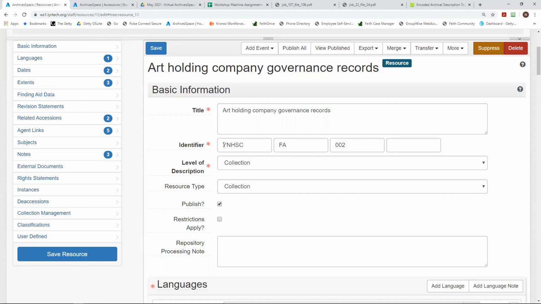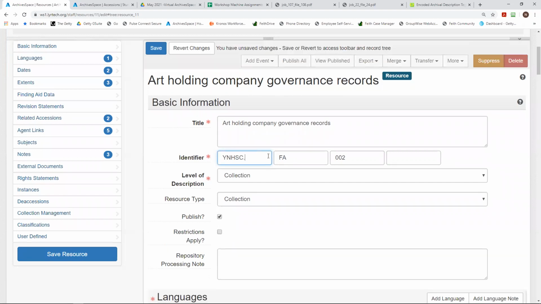In this case, the identifier was the repository, then FA for finding aid, and then the finding aid number. So fielded would mean that it's broken out across multiple fields. To enter it as a single string, or in an unfielded way, would just be to put all of the data in the first box with some kind of manual breakpoint between things potentially. I'm just using a period, you could do something else. So this would be an unfielded number, and this is fielded.